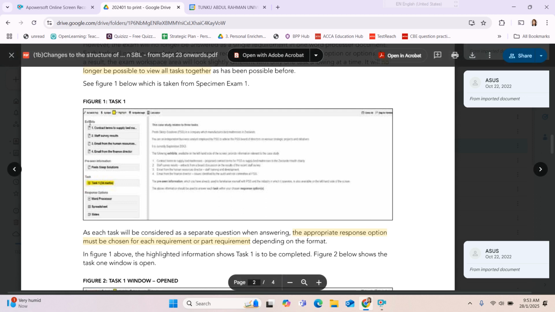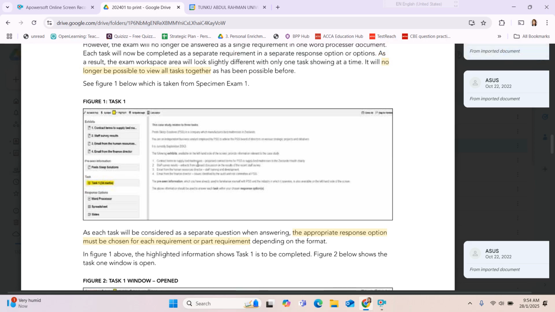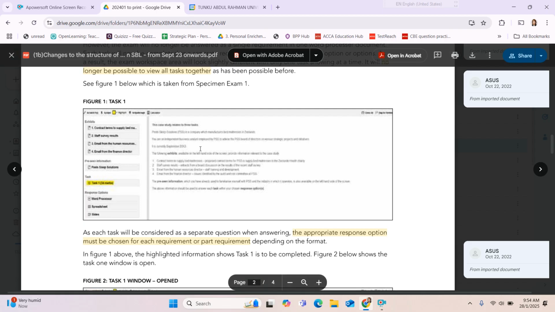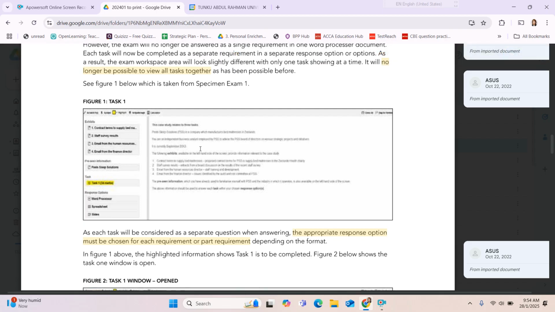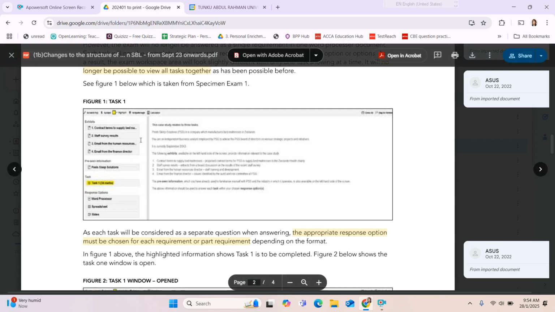Right? However, the exhibits, pre-seen information and also the response options are all available in all windows. It means even if you click to task 2, you will be able to see the exhibits and the pre-seen information exactly the same. But whatever you have highlighted in the task 1 window, when you click to task 2, you will no longer be able to see the highlights. Right? You will see the documents, but the highlights you are not able to see. Right, this one you have to take note. The highlights that you have done in the previous window, when you click to the next window, you will not be able to see the highlights.